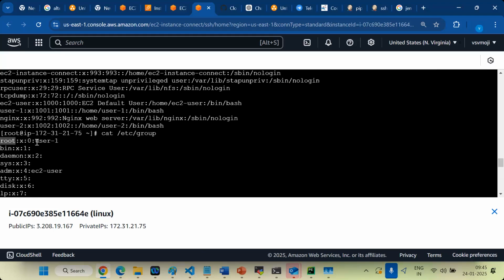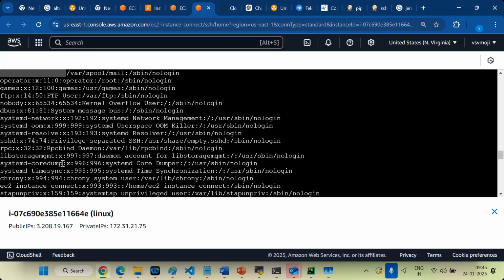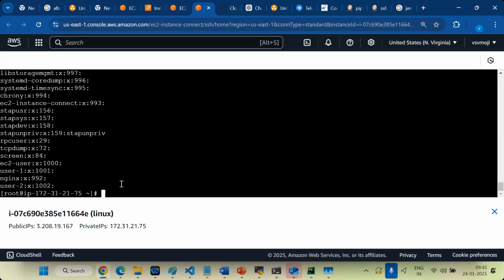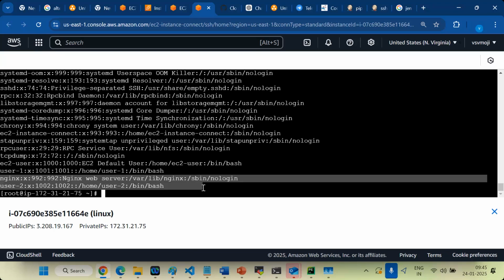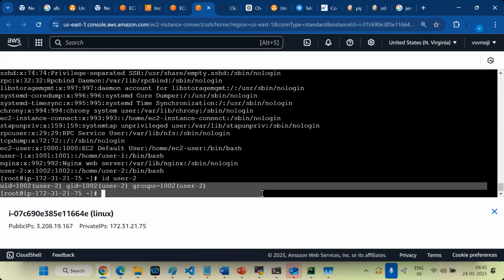See, inside root, user1 is also there. Clear? User1 has a separate group also, and user1 is participating in the root group. The command is cat /etc/group only, not groups. With cat /etc/passwd you can see user details with IDs. You can even run the id command, and also you can see directly. Clear?